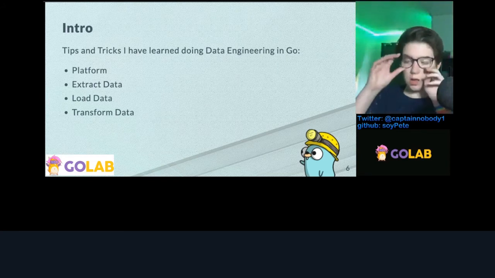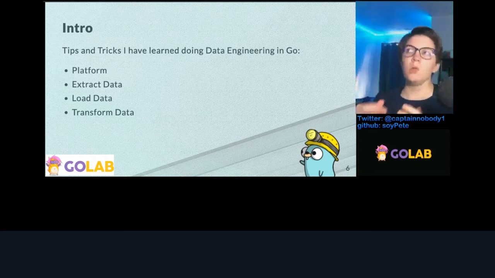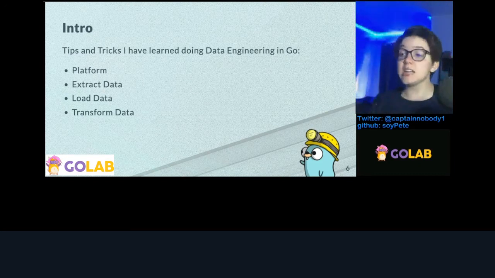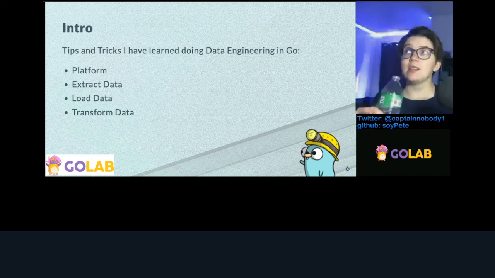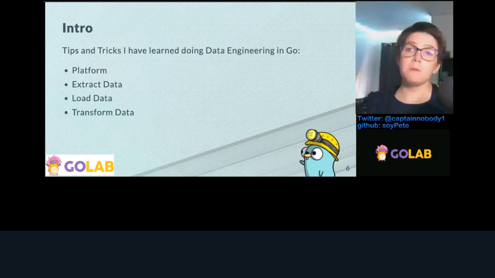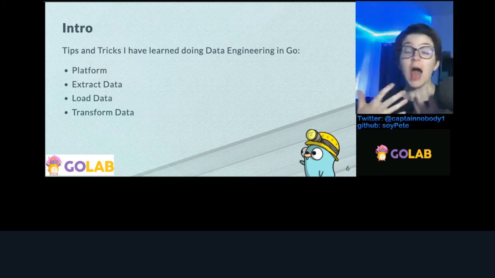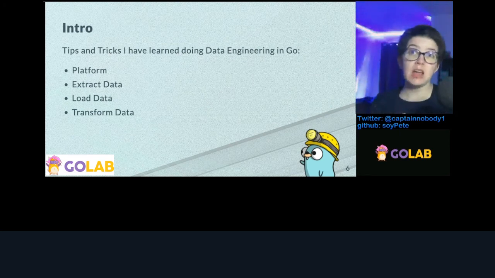I have broken this talk into four sections. We have the platform section, a section on data extraction, a section on loading data, and a section on data transformation. These are all very important parts in building data pipelines and data engineering, and they are places where I, and we as a team, have stumbled along the way.